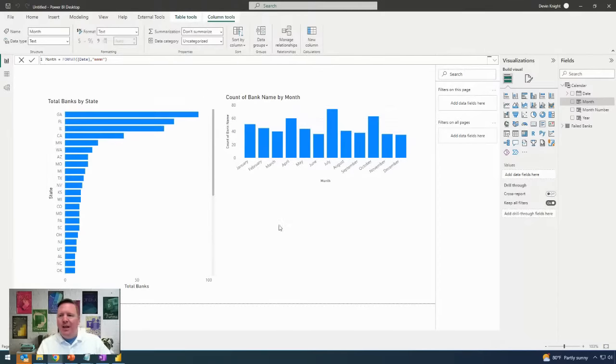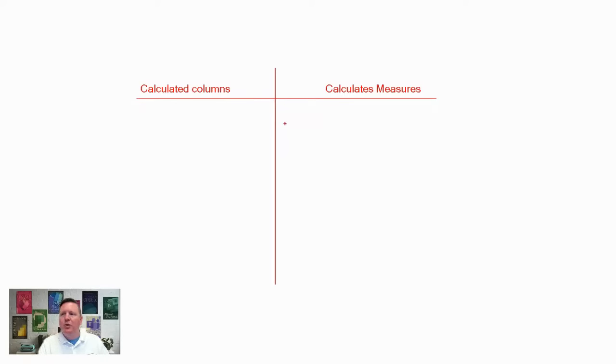And very briefly, I want to whiteboard with you and describe the difference between calculated columns and calculated measures. Okay. And I'm going to make some generalizations here. There's definitely some exceptions to what I'm going to describe here. So don't hold me to a strict definition of each of these because there's definitely exceptions to some of these rules I'm about to tell you.